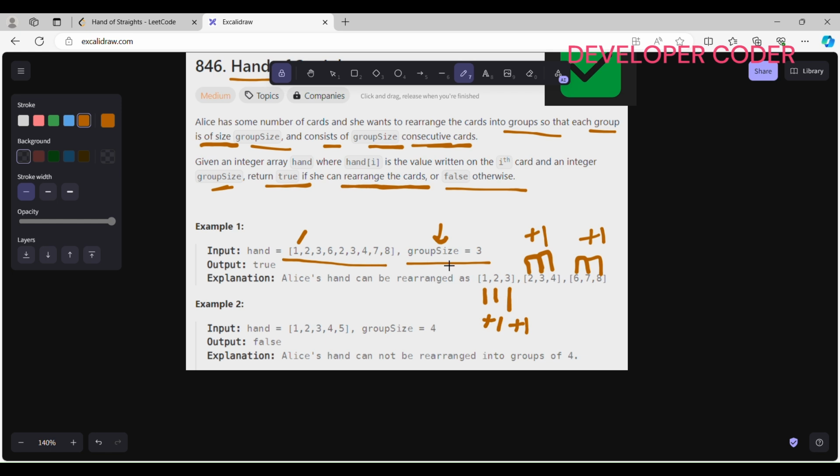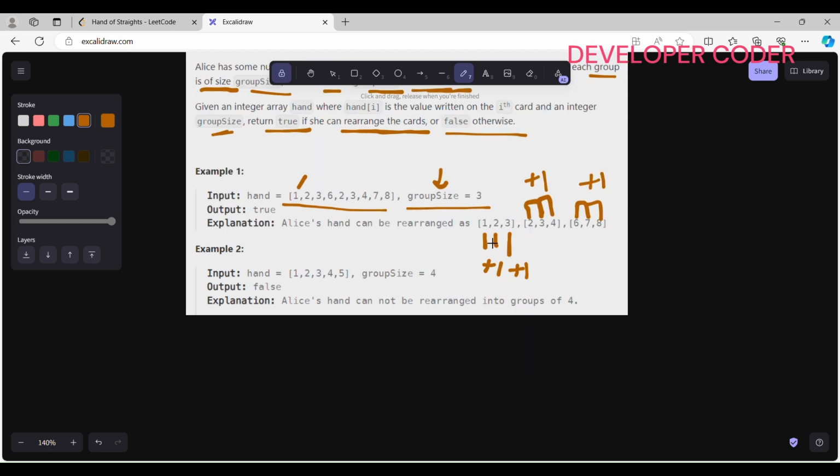Okay, so group size is 3. So in one group she can contain 3 cards, right? So in first group 1 is there and after that we need 2. Yes, 2 is there. After that we need 3. 3 is there. Yes, 3 is there in my hand array. Okay, so this is one group. So I have used 1, I have used 2 and I have used 3.